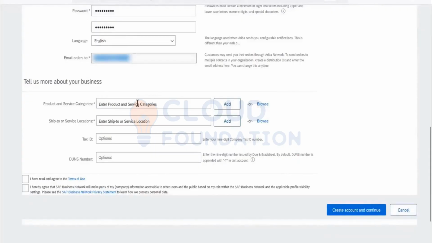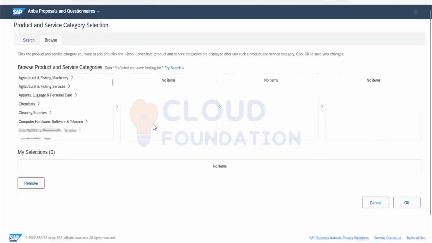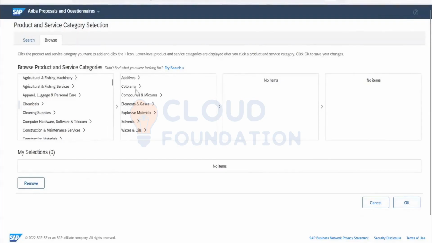Here he is going to decide, maybe with limited knowledge, the product and category we have added. At this stage, the supplier is going to decide what products or services he is offering. He has to go to add or browse. Now let us see he is handling chemicals also. Under chemicals, he has solvents. Let us select solvent.